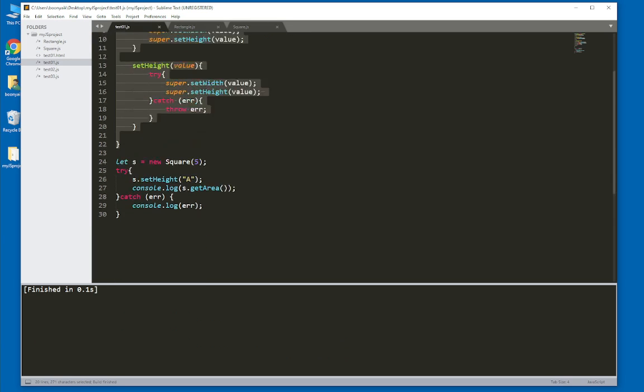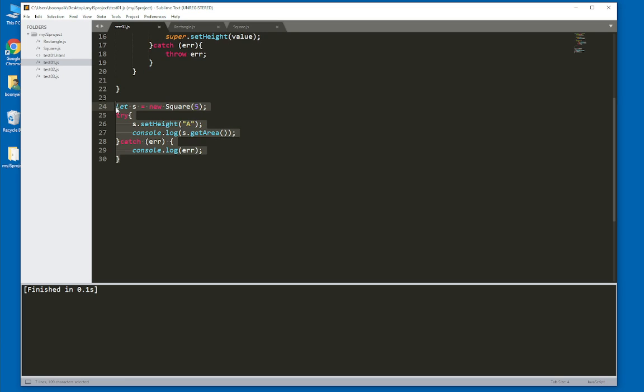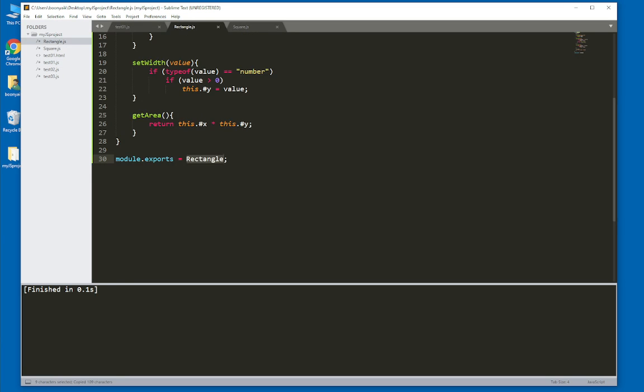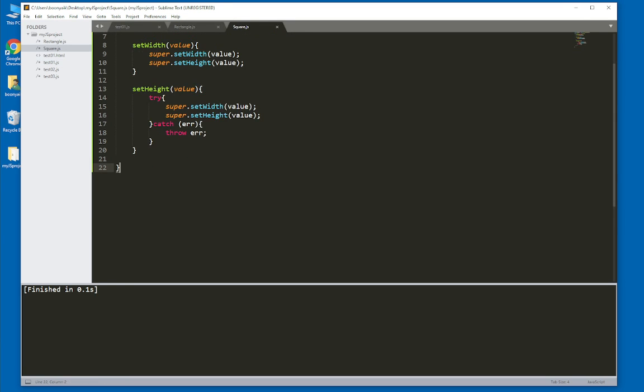So I'm going to bring the execution code from the file that we had earlier and put it at the bottom here, just to show you that it is running. Now it's invalid input. Let me put another value. You can see it is working already.